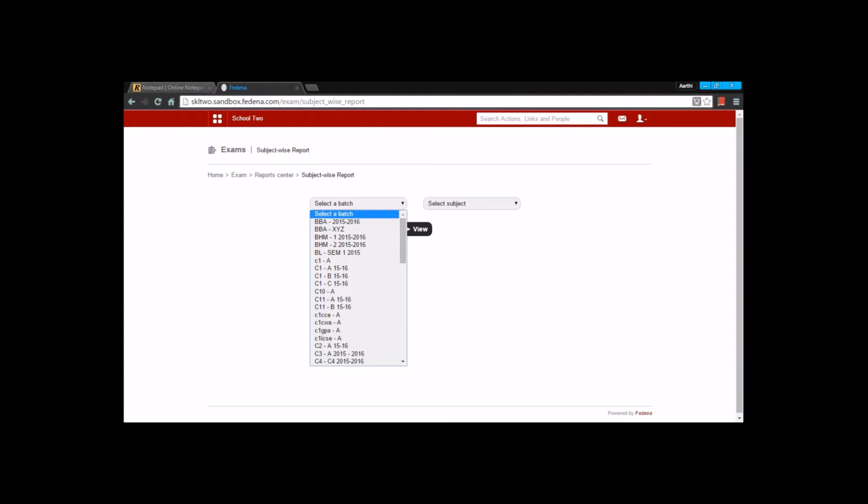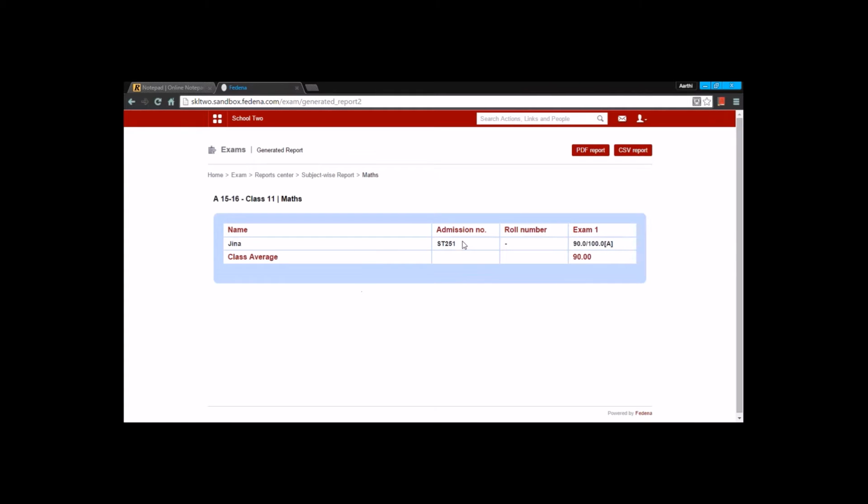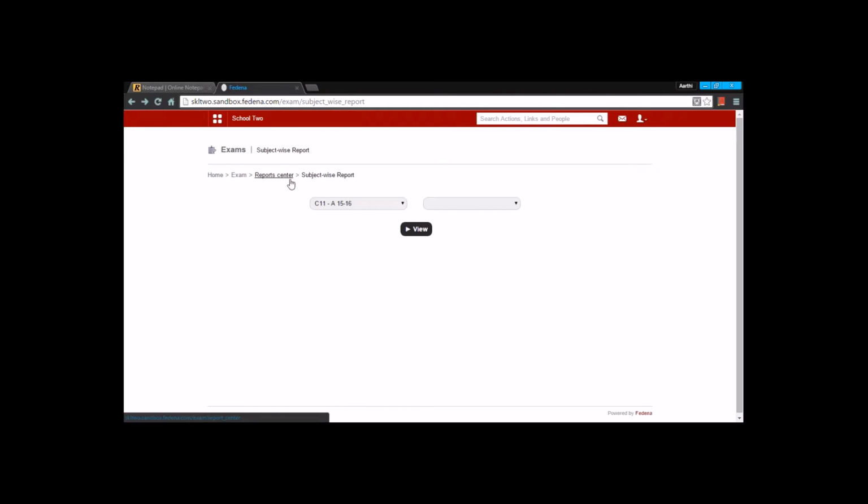I'm going to choose a batch, say class 11. So I'm choosing a subject, say maths. I want to view this report for the subject maths. So I'm viewing the report, and here you get to see the score that the student has secured in the subject maths, and you can see the overall class score. The same thing can be done for other subjects as well.